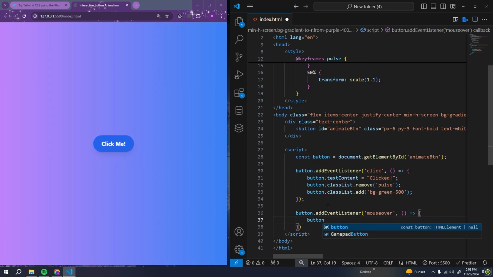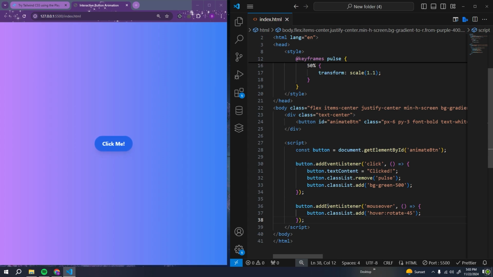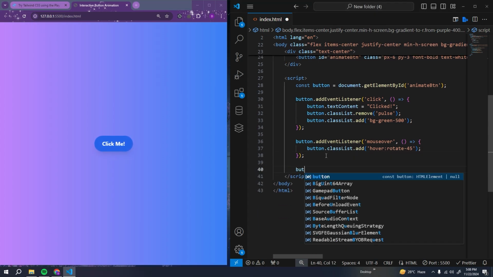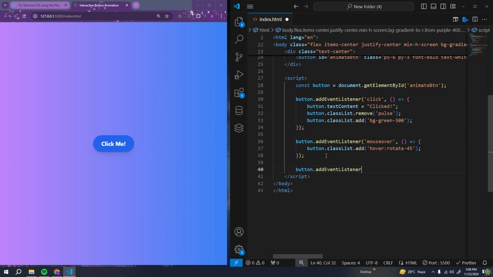Then, to add some extra flair, I use a mouseover event to add a rotation effect by adding a class called hover:rotate-45. This gives it a 45-degree twist when you hover over it. The mouseout event resets the rotation by removing that class.